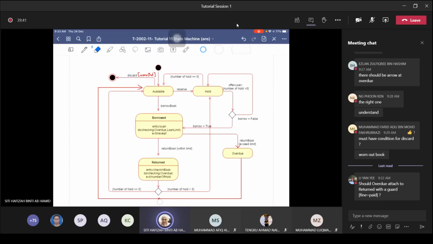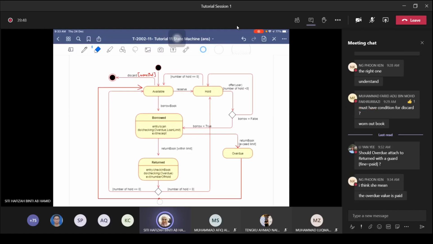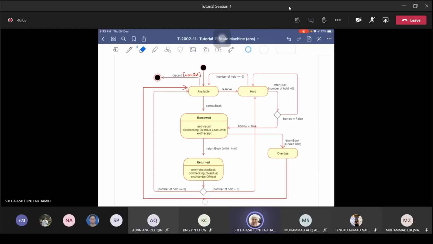What's the action? Buy, right? Value is paid. Paid, right? Paid. And then paid je lah. Paid. If you want to put, what is the, okay, I use function better.